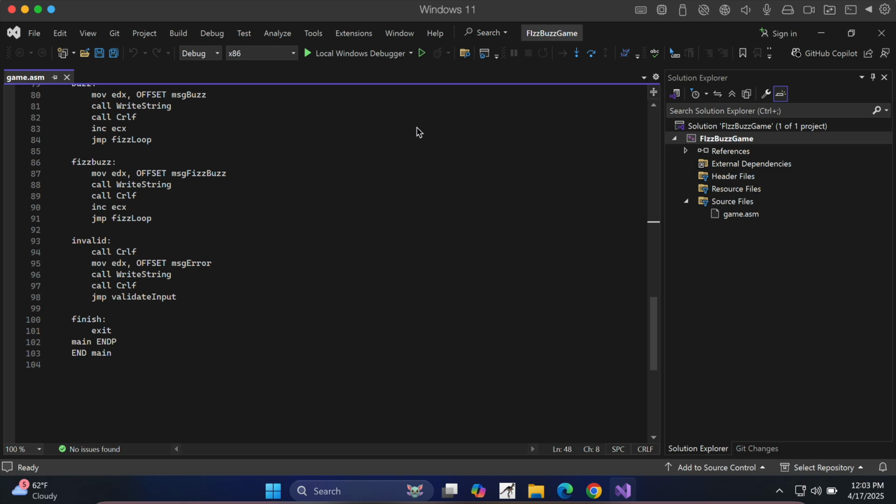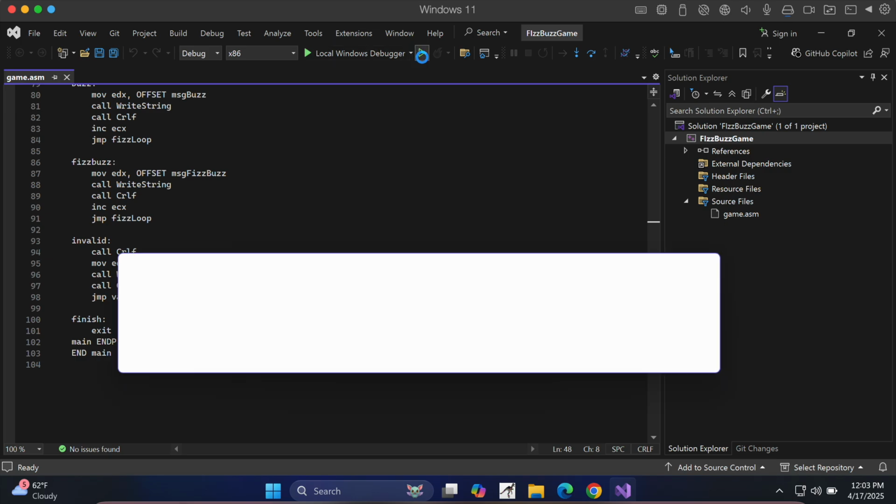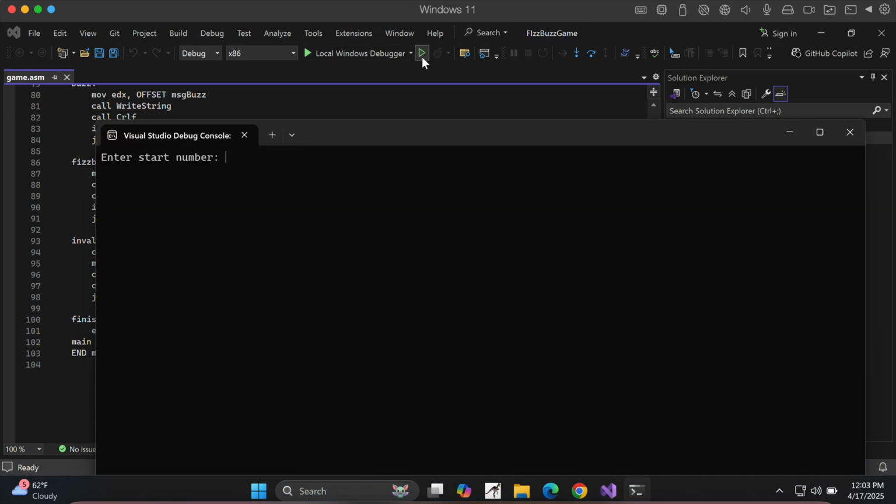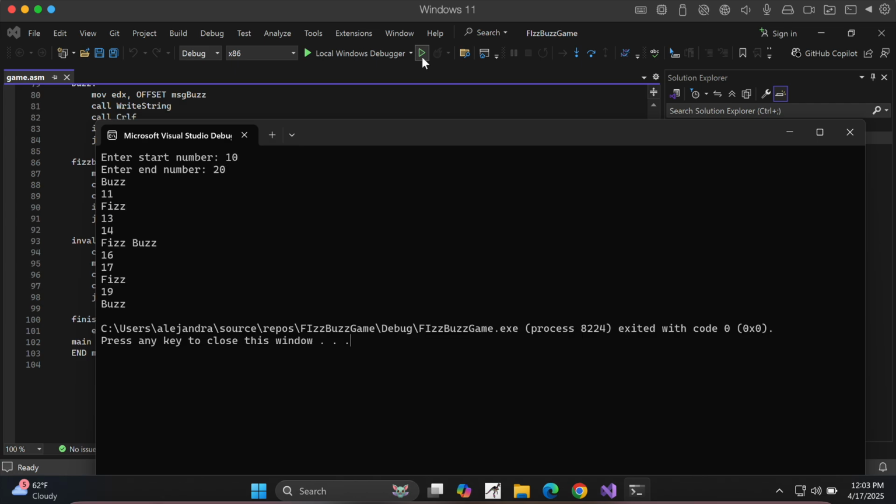Now let's do the output. For example, let's say the start number is 10 and the ending number is 20. Since 10 is divisible by 5 but not by 3, it will print Buzz. Since 11 is not divisible by either of them, it prints 11. 12 is divisible by 3 but not by 5, so it prints Fizz.